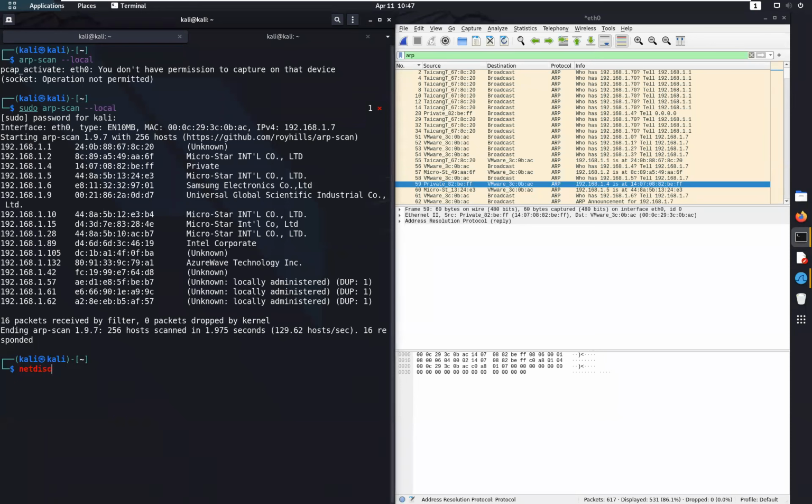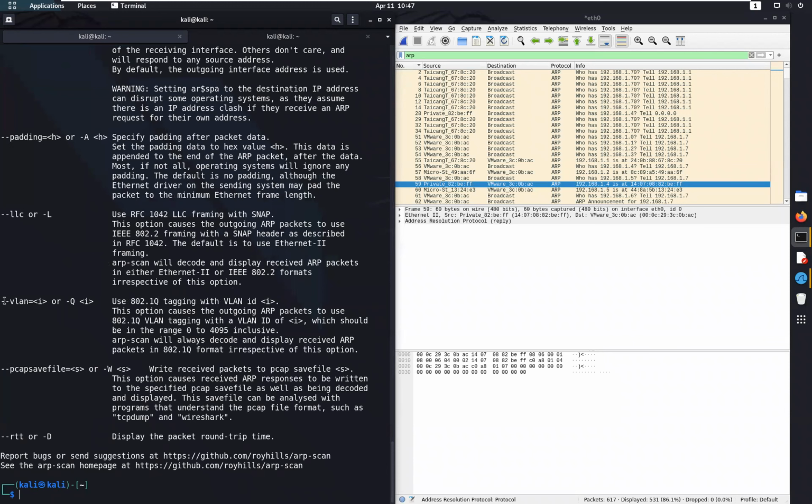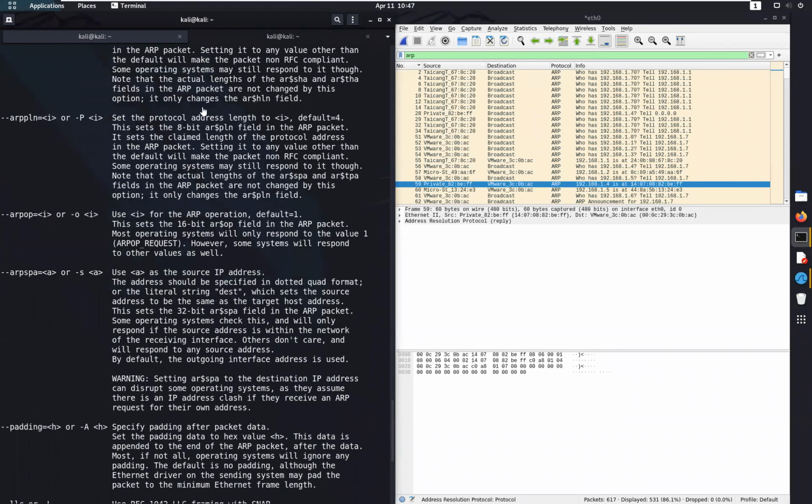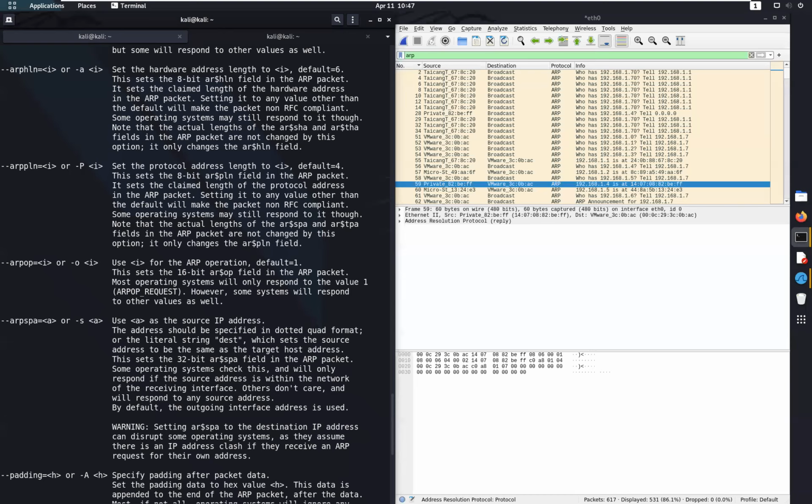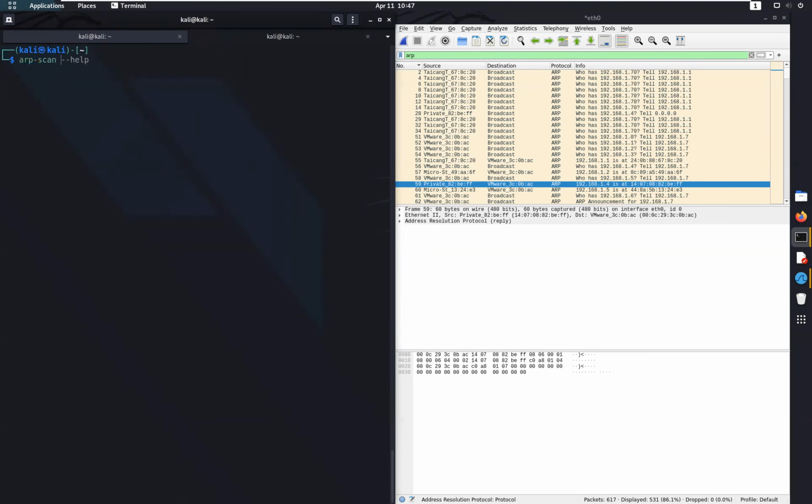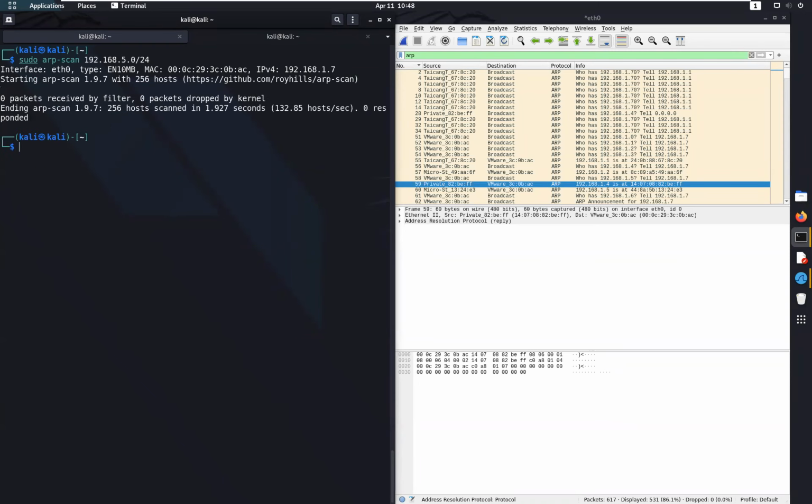With ARP scan, you can only broadcast packets in your local network. If I go with arp-scan and --localnet, you can't go with different networks. If I try arp-scan with sudo, let's say 192.168.5.0/24, I have to specify the complete network address with the CIDR value. If I press enter, it will broadcast the packet, but it will not receive a reply, because it will prompt the machines to reply back at our local network.